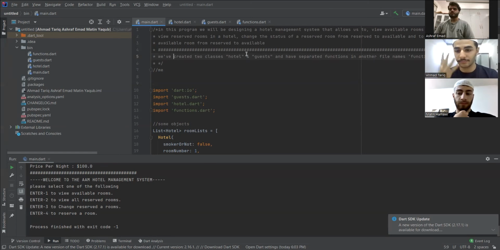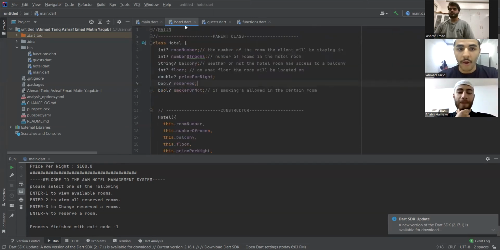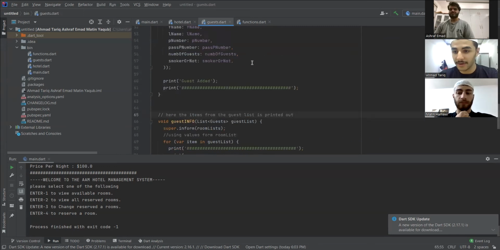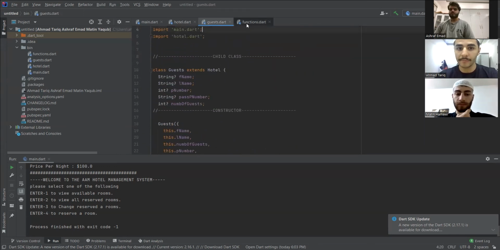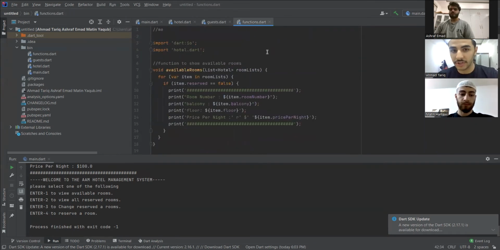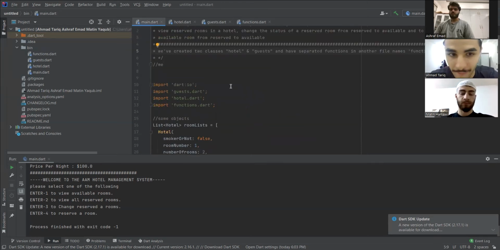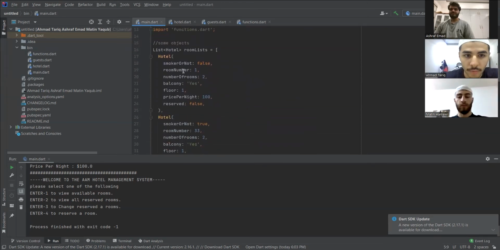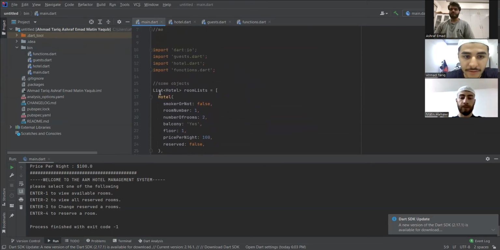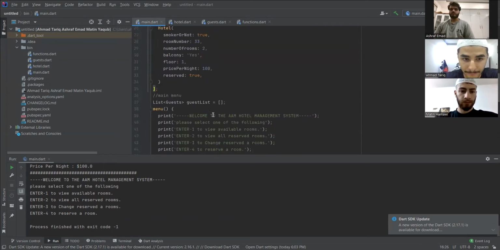We have created 4 files. We have the main file where the main menu is held. We have a hotel file where we've created the class, a guest file where we've created a child class, and we've also separated the functions into another file. Now let's take a look at the main. So here, these are some objects from the hotel class that we'll be explaining in a second.